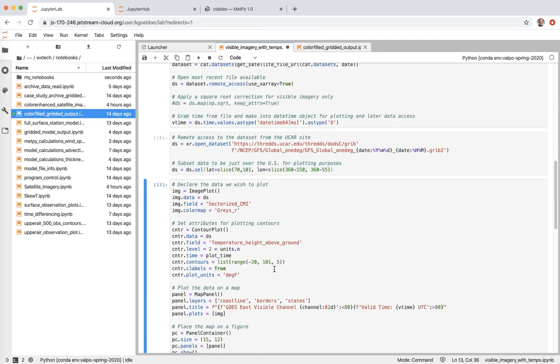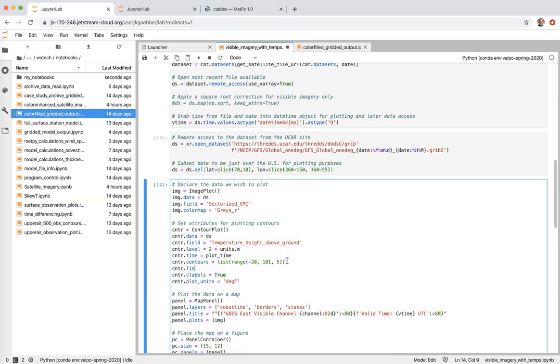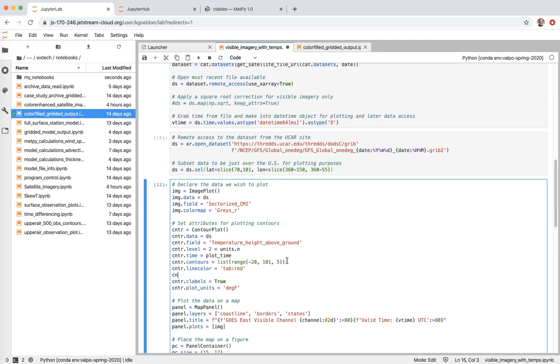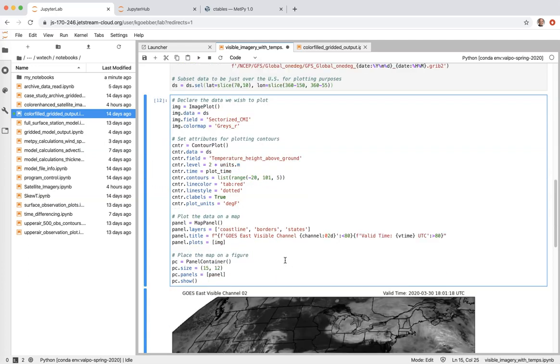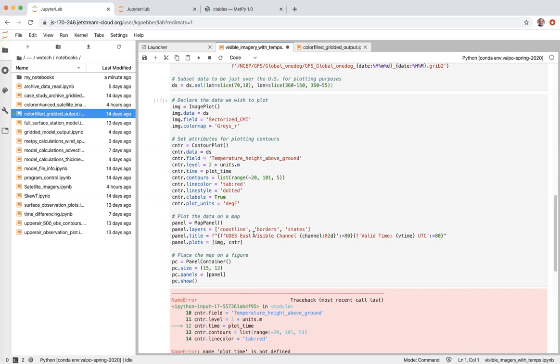Let's see. Well, we don't want these to be solid black, so we're going to have to change some things about this. Contour equals line. Color, let's make it tableau red. Contour line style equals, well, let's go with dotted in this case. And then in order to add it to our plot, we need to add cntr to add this new contour that we're adding in to our plot. So let's go ahead and run this and see if we came up with any errors.